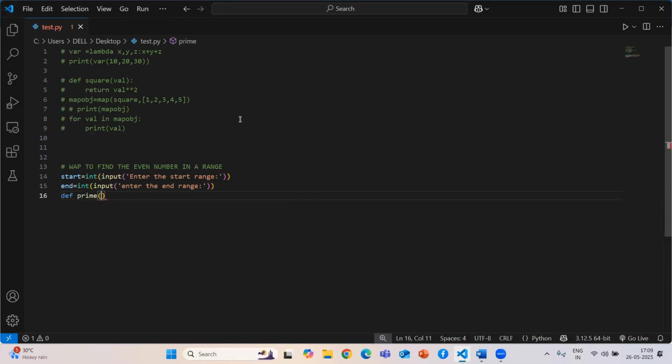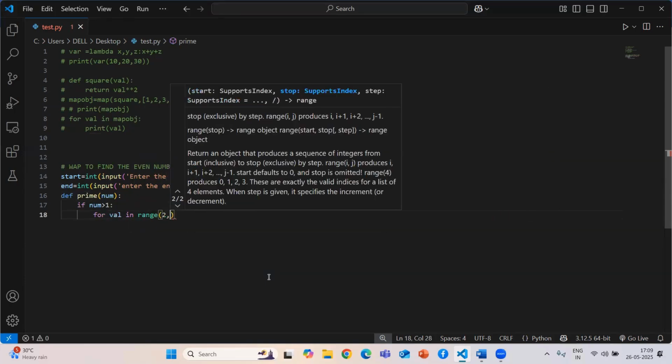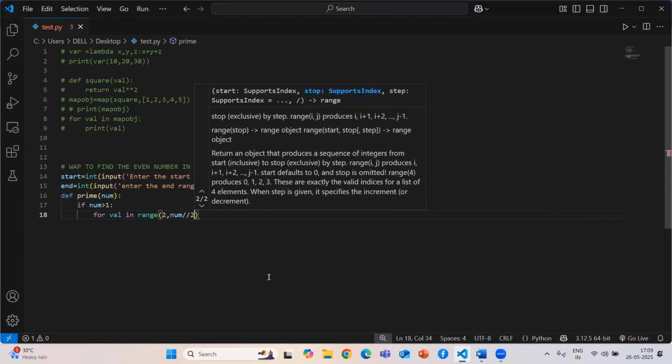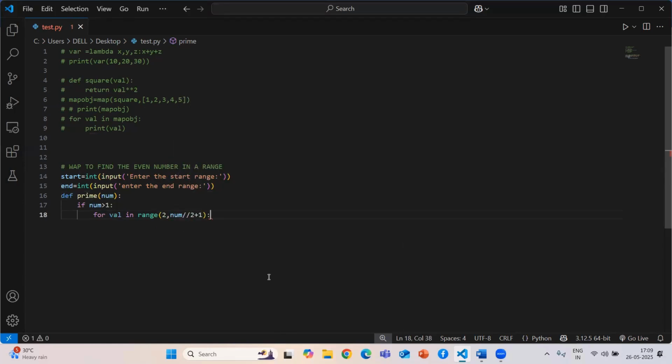Here we just accept one value. Means based upon the condition, in your range it will become one input and we need to check that. I'll take it as num. We know that if the number is greater than one, then only we can check. First we need to generate the number values in the range of 2 to num float division 2 plus 1. Hope you guys understand. We need to start from 2 because every number is divisible by 1 or itself. That's why.